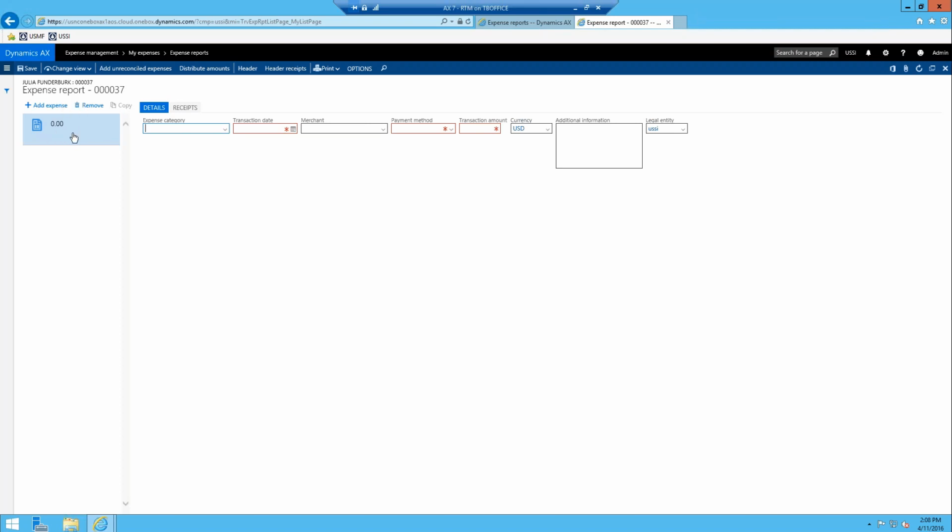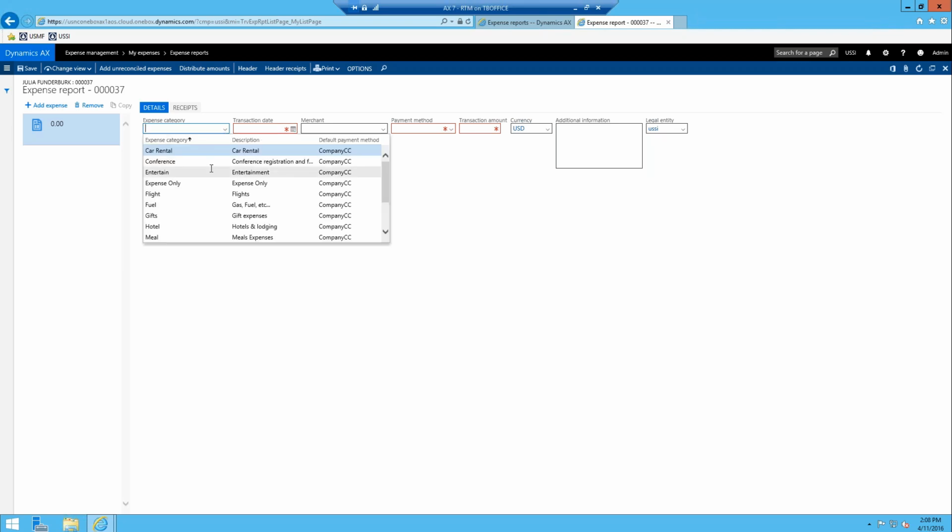So this is a little different look and feel than you're used to if you're used to the old product. But you can see that we have a grid over on the left, which are all the lines in your expense report, and then the right is the details of a specific line. So I'll just pick the expense category drop down, and you can see these are all the different expenses that are available to this module, and most of these double up as project expenses. There's only one in here that doesn't, which is the expense only one, which I added ahead of time just so you can see the difference.